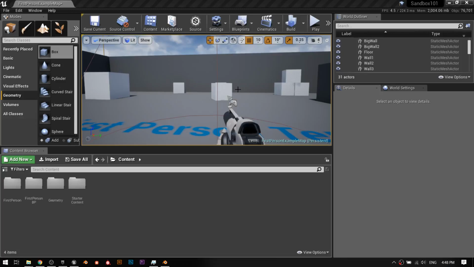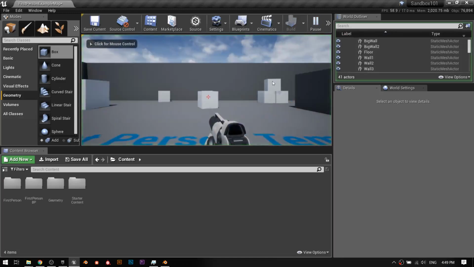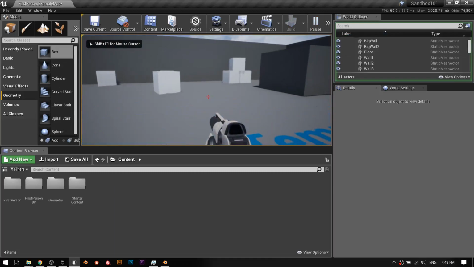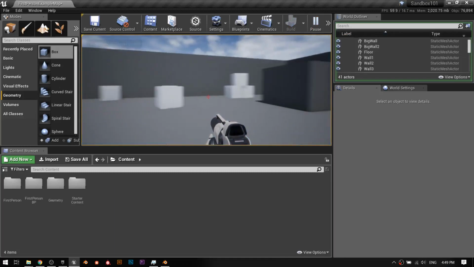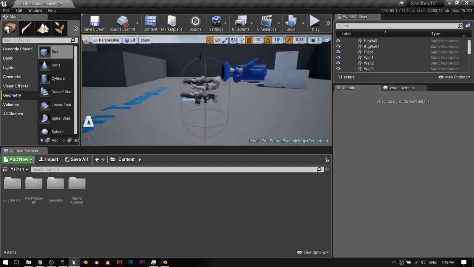Hey, what's up, guys? In this video, we are going to be adding the ability to crouch in the first person template. So by default, in the first person template, you hit control and you don't actually crouch. So we're going to be adding that. And how you do that is you need to alter the height of the capsule.